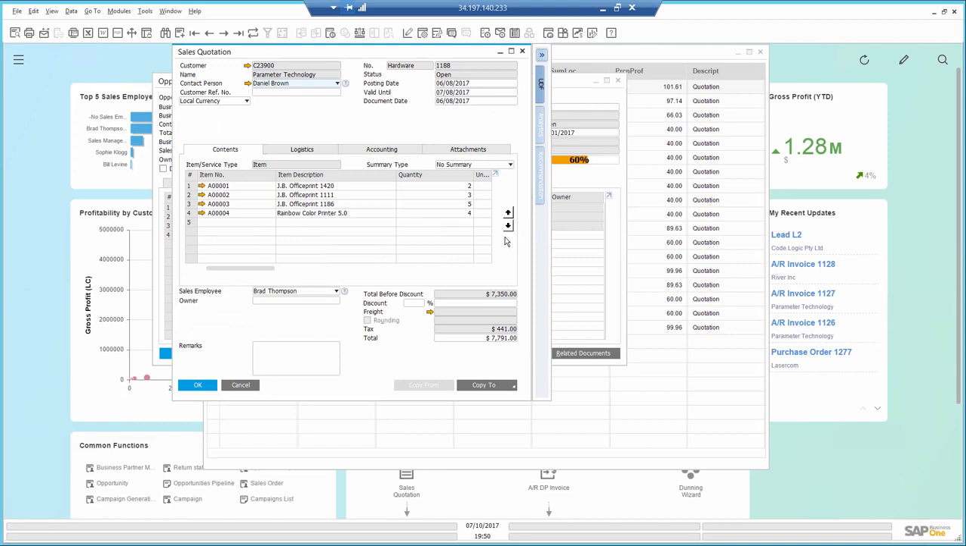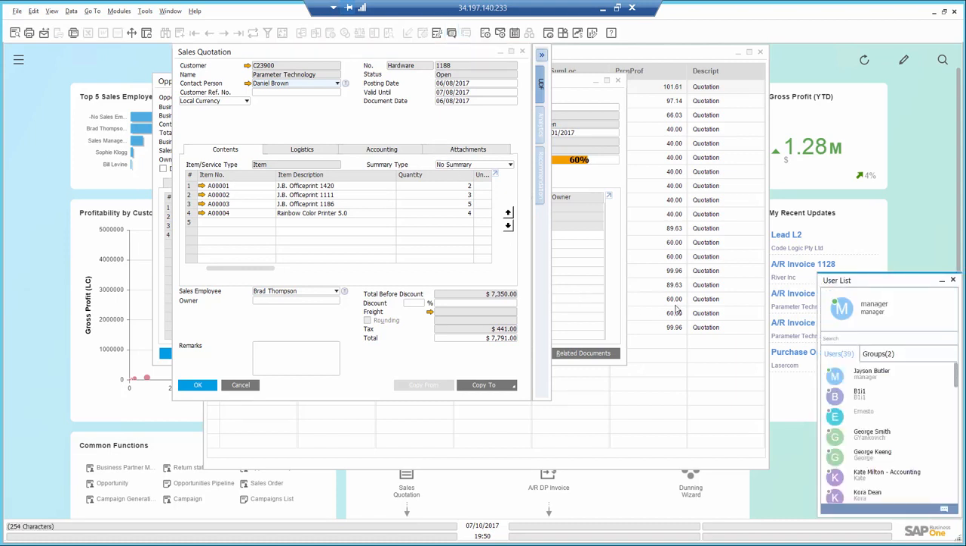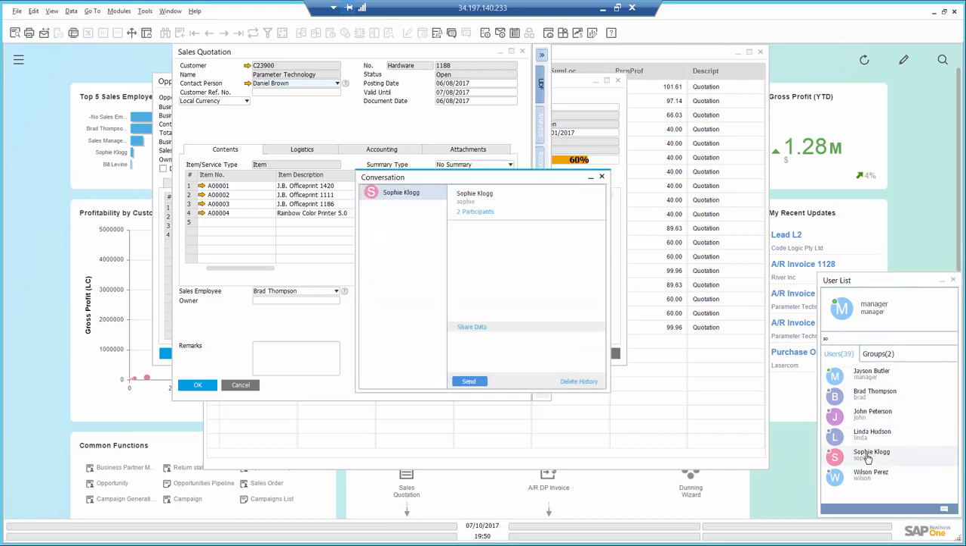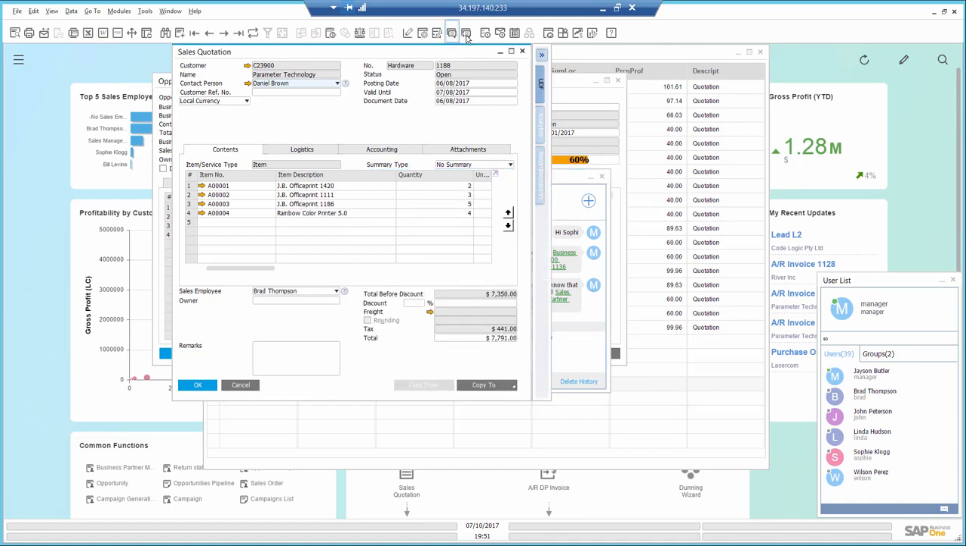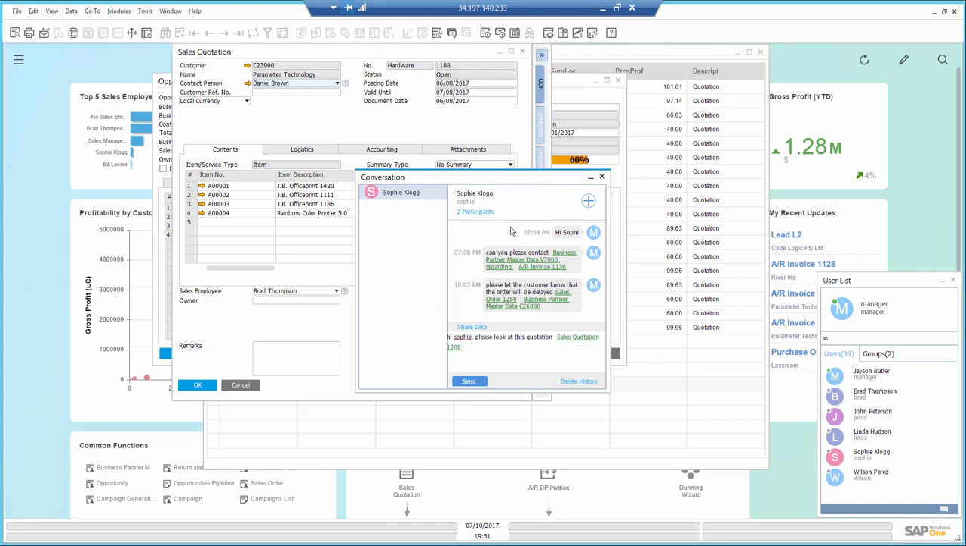I want Sophie to follow up on this quotation, so I use the live collaboration tool, which allows me to instant message Sophie, asking her to look at this quotation. I will also send a link of the quotation itself to Sophie, so she gets a dynamic link to the document, saving her time to locate it.